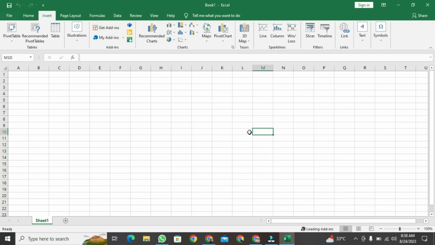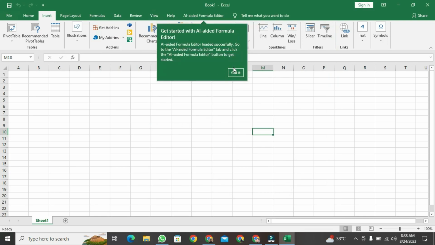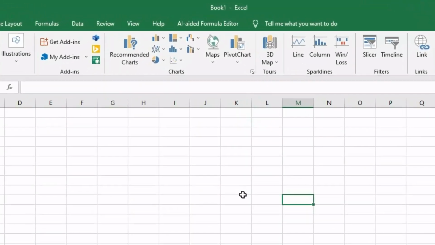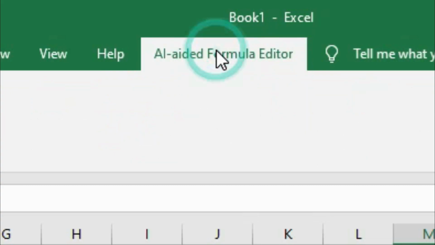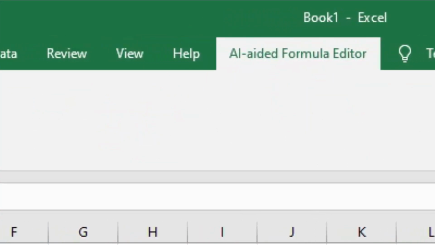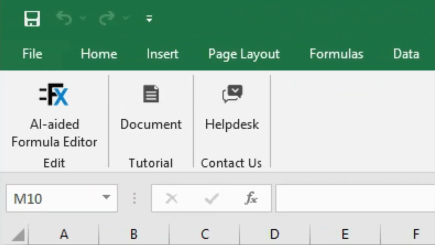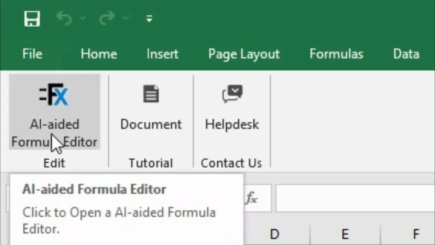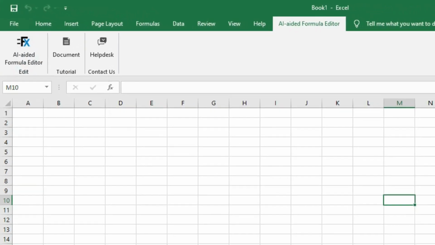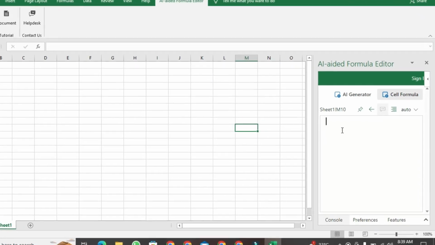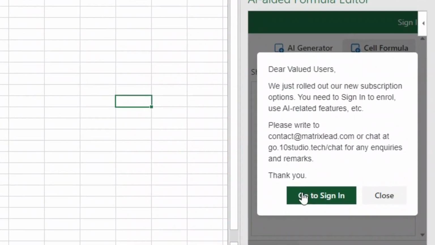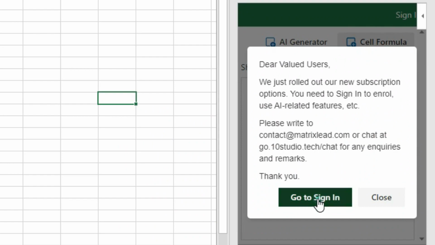Now, the AI tool has been integrated into your Excel. To access it, you can see that a new tab has been added above. Just click on it. After clicking it, you'll find a button on the upper left corner. Click on this button. Clicking on it will open a section on the right side. Here, it will prompt you to sign in to your account. Simply click on the Sign In button.